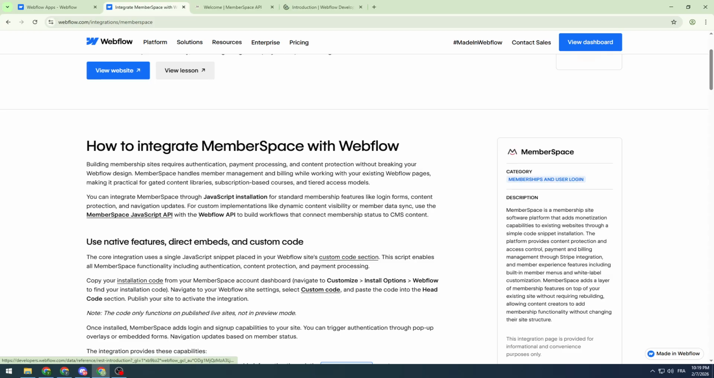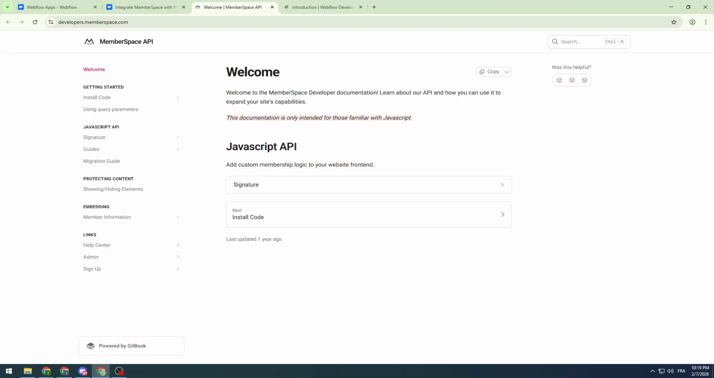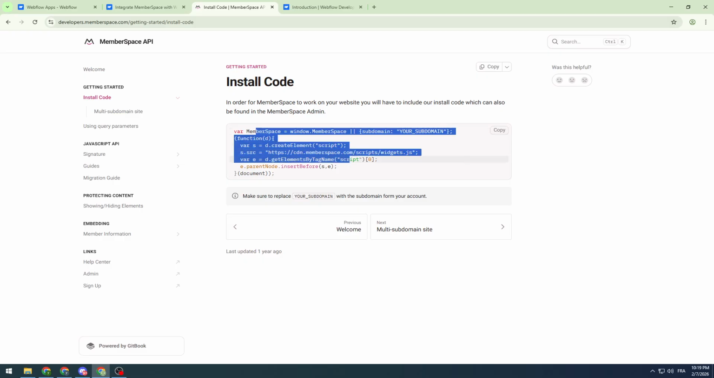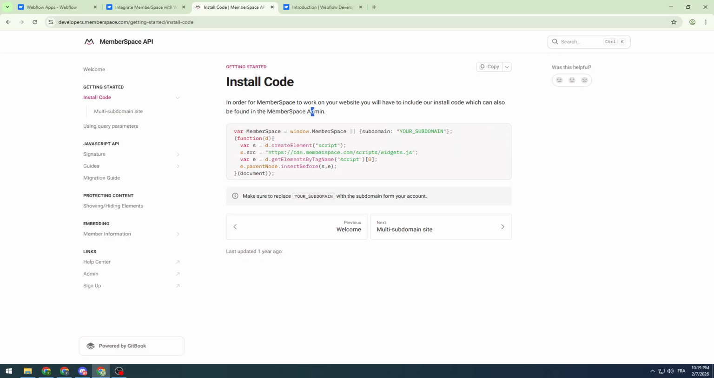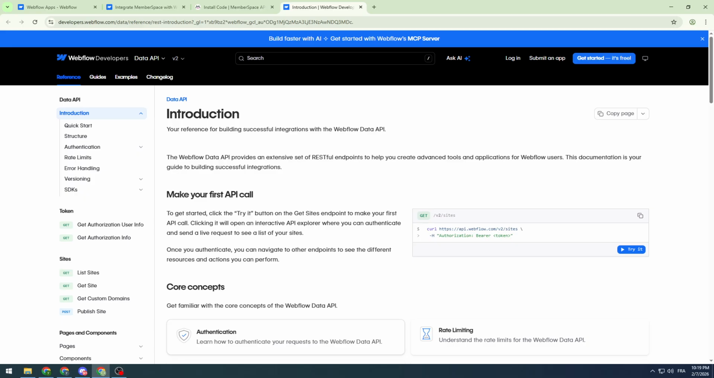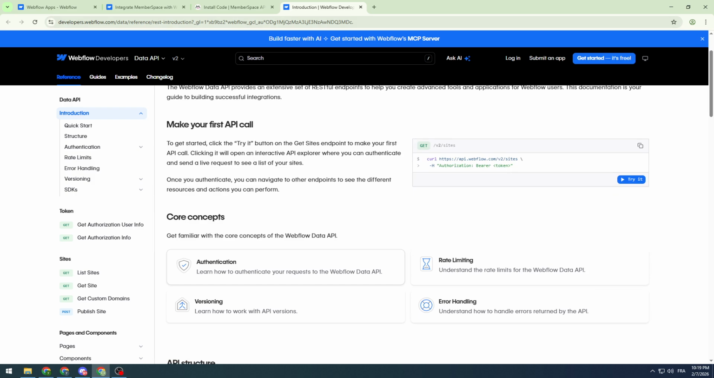So what you should do to actually implement it is to use the Memberspace JavaScript API with the Webflow API. Now, this is something that you really need to go through and learn about. And here you can learn how you can install the code, how you can connect it, and how you can connect both the JavaScript API with the actual Webflow API, which is right here.